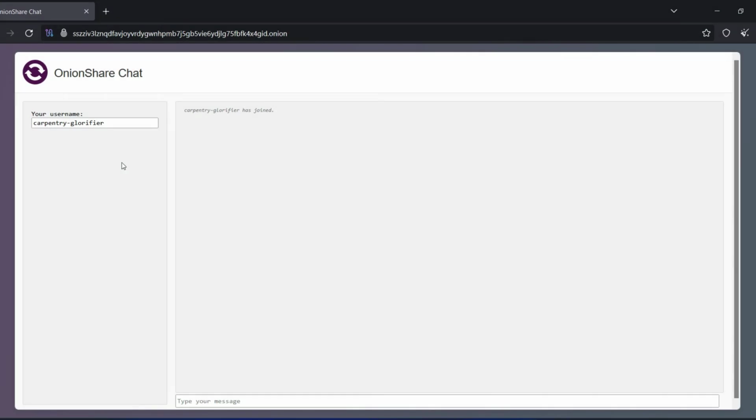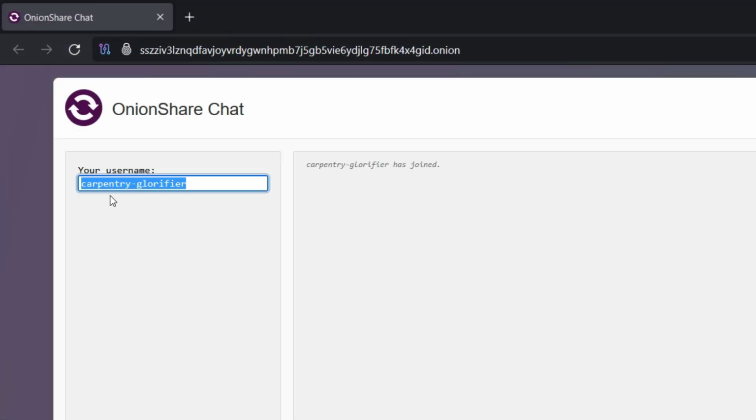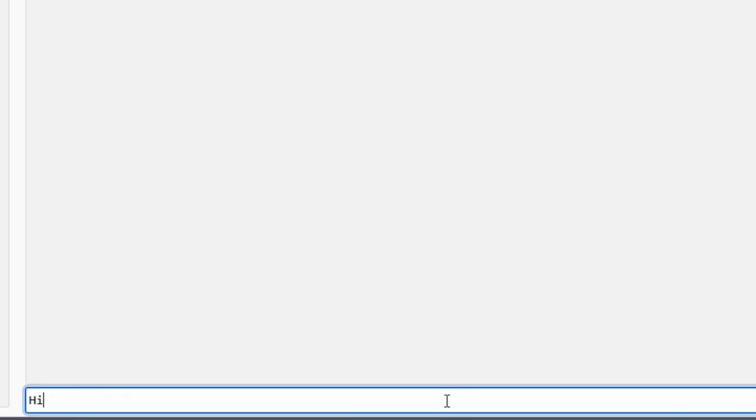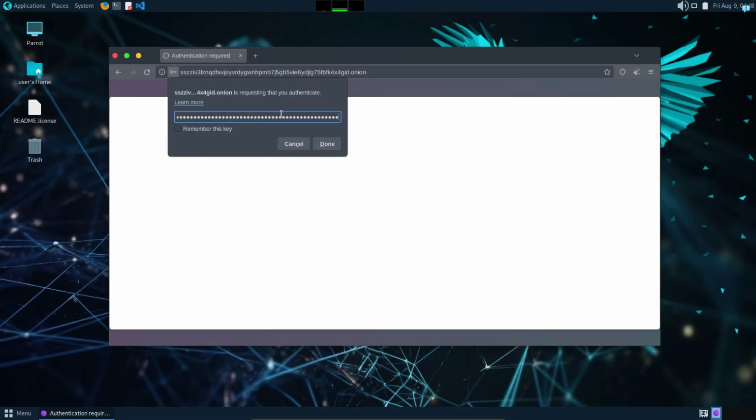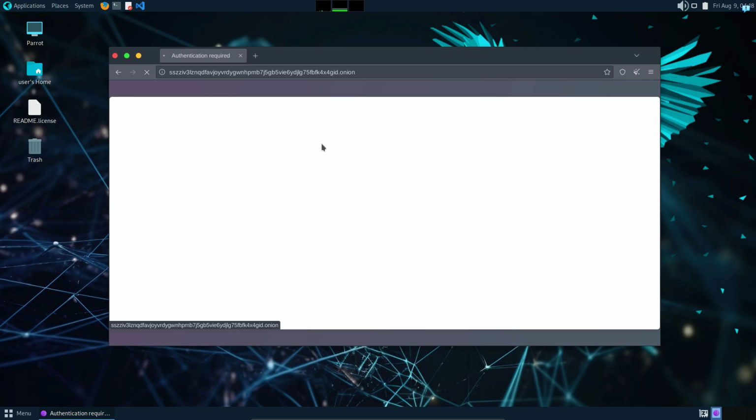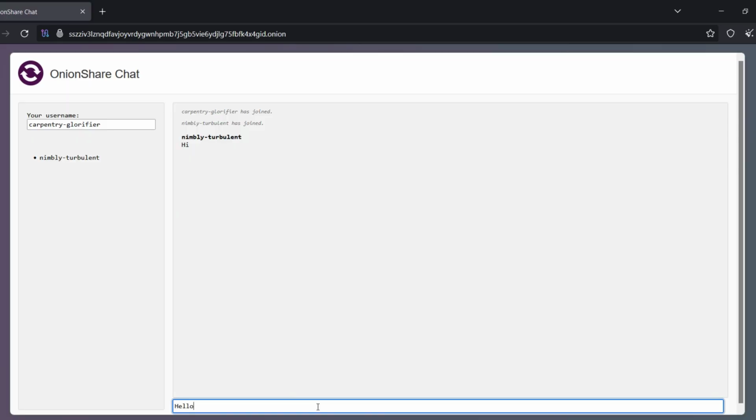And I can see I'm connected to the chat server. A random username has been generated for me. And I can type my message here. But since we are alone in the chat server, we don't have anyone to chat to. That's why no one can reply. Copy the onion URL and the private key and send it to the person that you want to chat to. And after they have logged into the chat server, you both can start chatting.